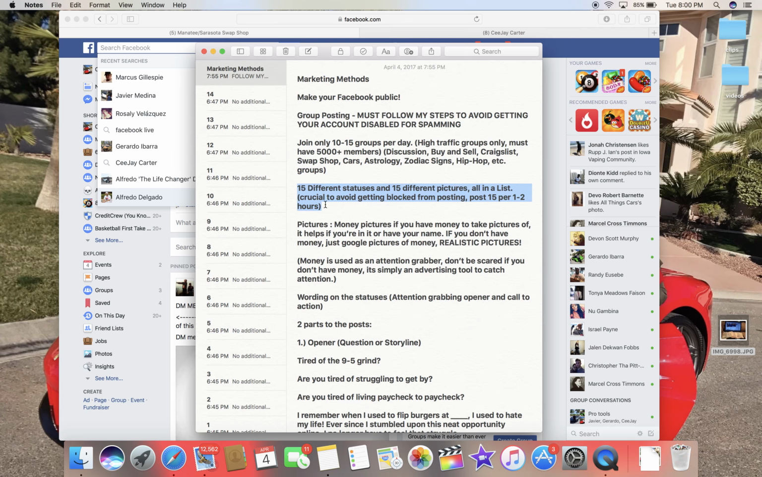You could do this on mobile or on your computer. I just like using my computer because it's more productive, but using your phone works just as fine. And it's very important that there are 15 different statuses, completely different, and 15 different pictures, because if you reuse them, you can get your account disabled for spamming. So really don't take these words lightly. Really take me seriously, because I've personally lost numerous accounts from this, okay?